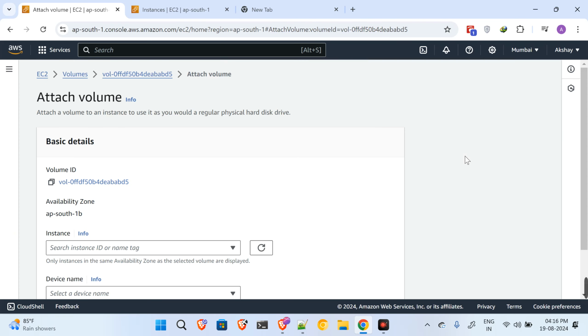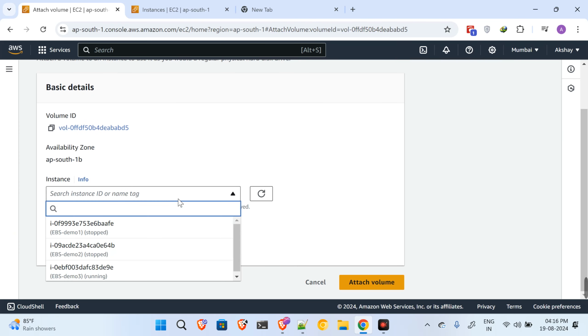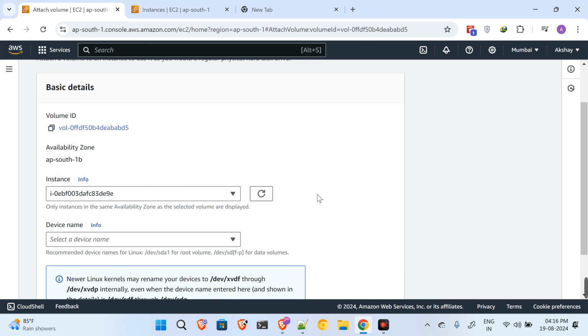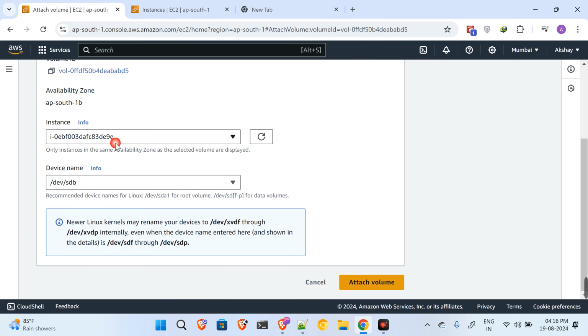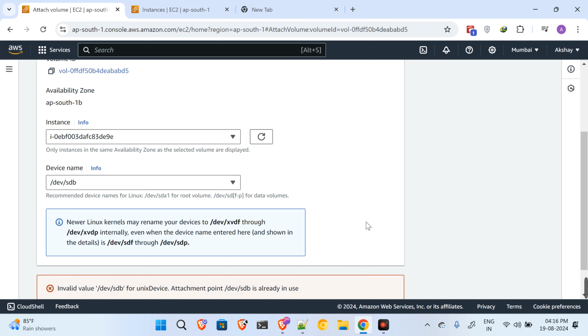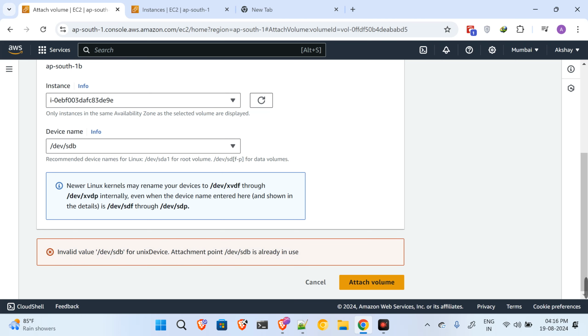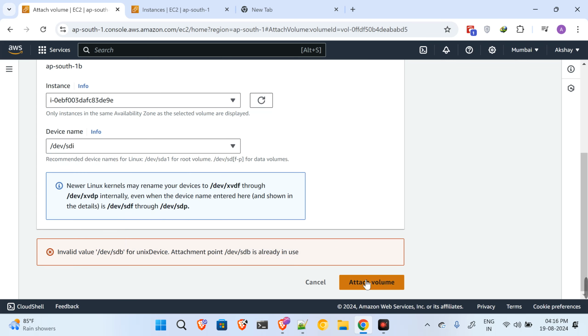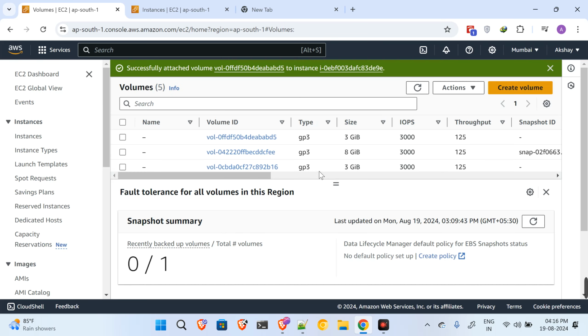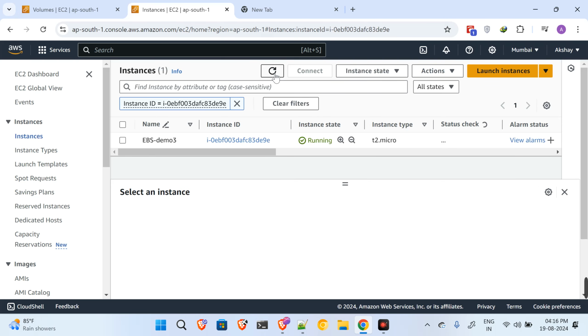I'll say attach the volume, and I will select the EBS demo 3 instance over here. For device name, whatever is available, just give that device name. Click on attach volume. It says already in use, so I'll select something else. Okay, now this has been done. Let me refresh and see. EBS demo 3 is running now.